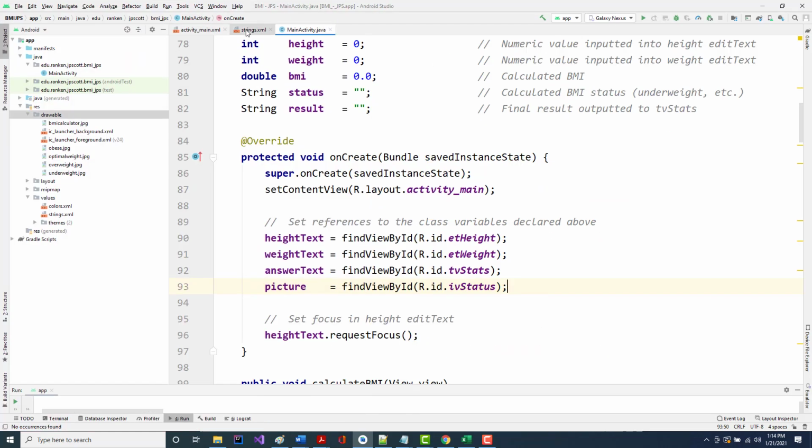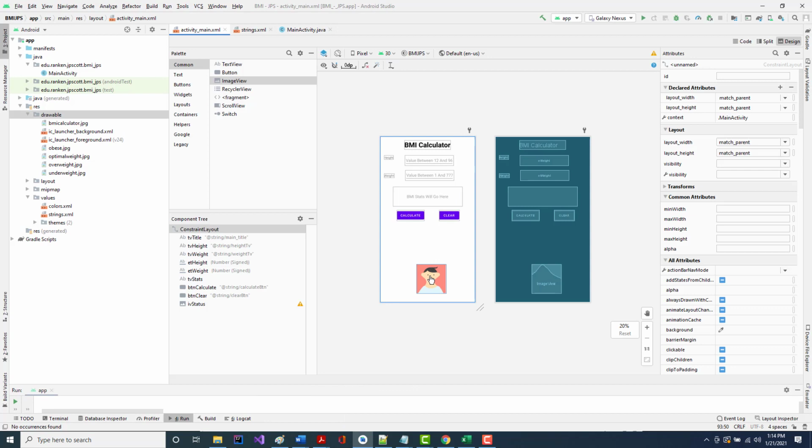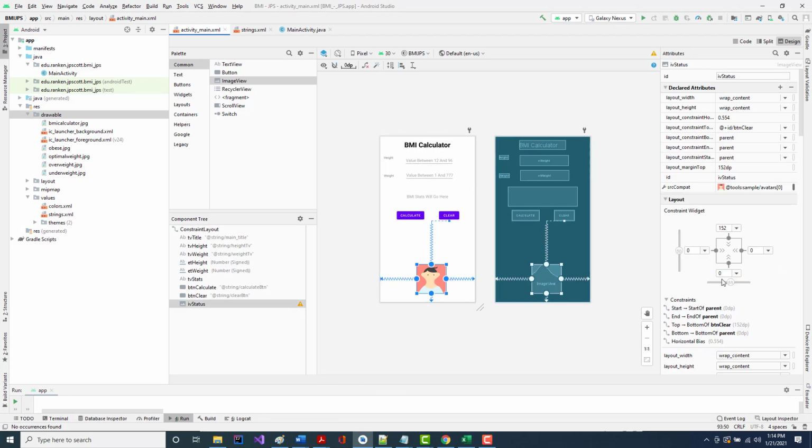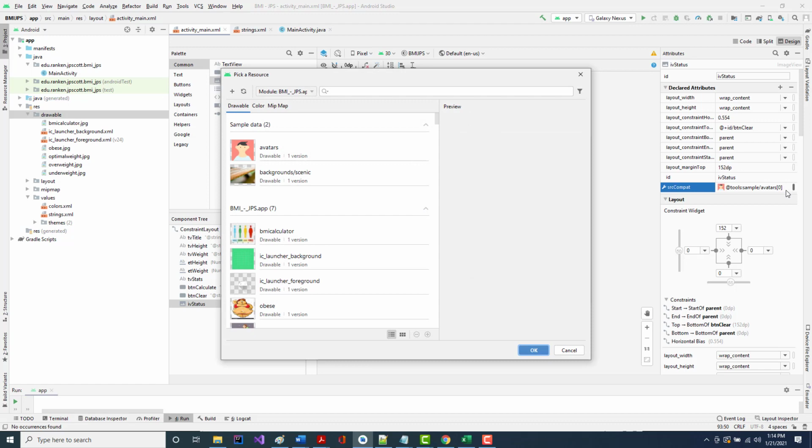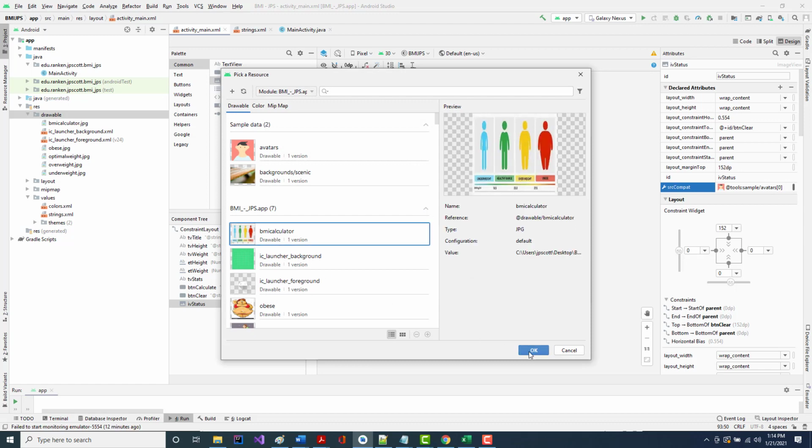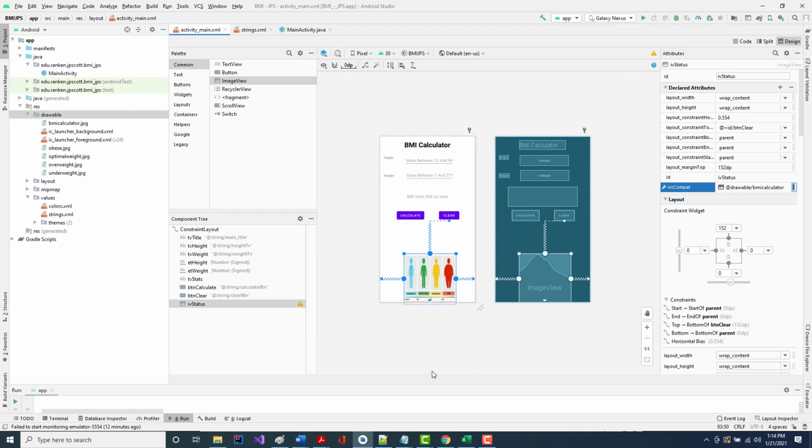But I want to go back in now, and I want to go into my activity main, and I want to go here where I've got my avatar. I may have to change it. All right. I know I'm going to have to change this, but I have to give it the path of what I want and where it is. So let's see if I can do that. There it is. Bmi Calculator. All right. Click OK. And you see it changed.